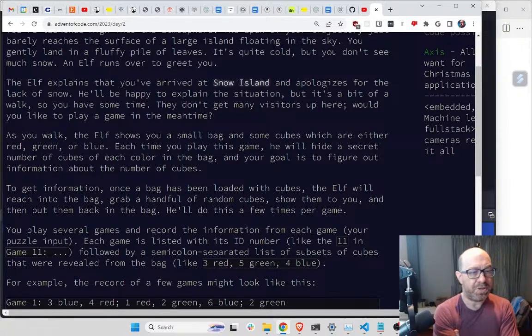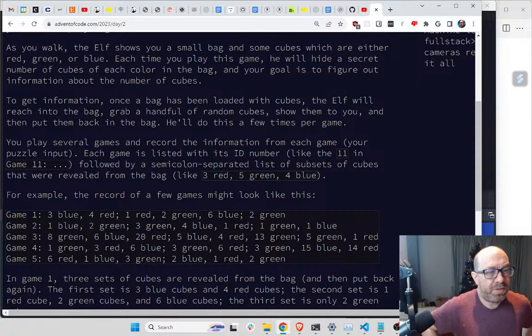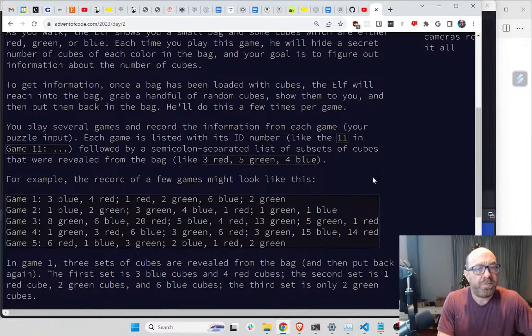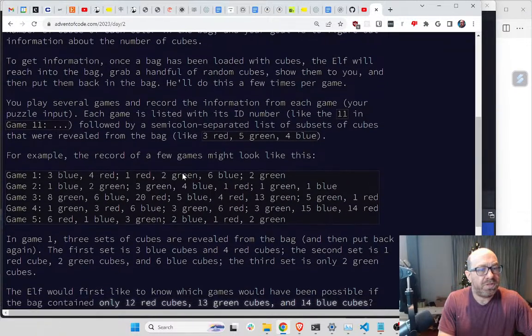Each time you play this game, he will hide a secret number of cubes of each color in the bag. Your goal is to figure out information about the number of cubes. Once the bag is loaded with cubes, the elf will reach into the bag, grab a handful of random cubes, show them to you, and then put them back in the bag. He'll do this a few times per game. You play several games and record the information from each game, your puzzle input. Each game is listed with its ID number, like 11 for game 11, followed by a semicolon-separated list of subsets of cubes that were revealed.